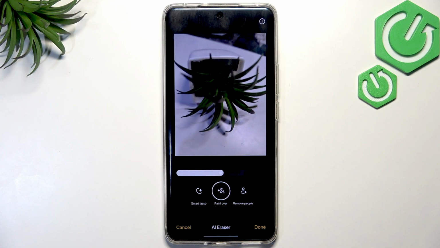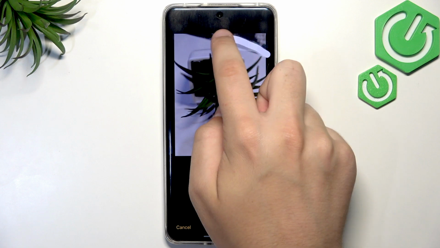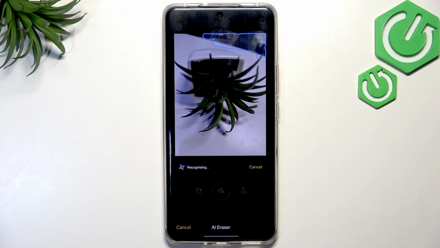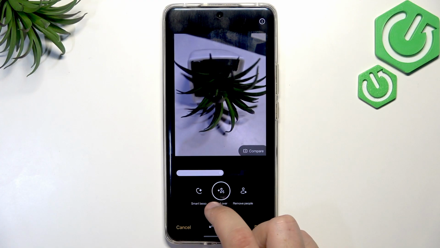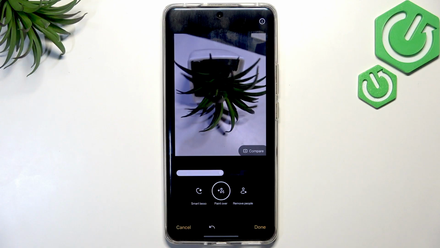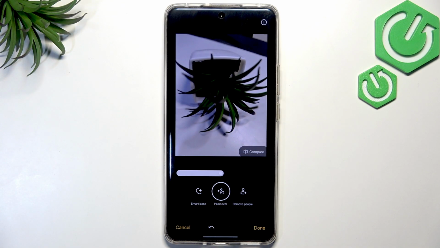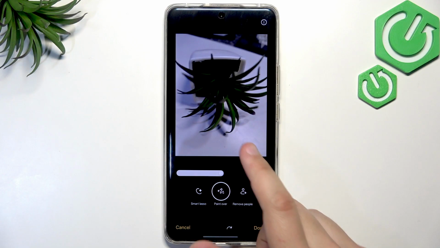Here we have a paint over. So for example, we can paint over this part right here. And as you guys can see, now it's removing. Now it's painted over, and you cannot see anything. So the edited picture looks like this, and the normal one looks like this.